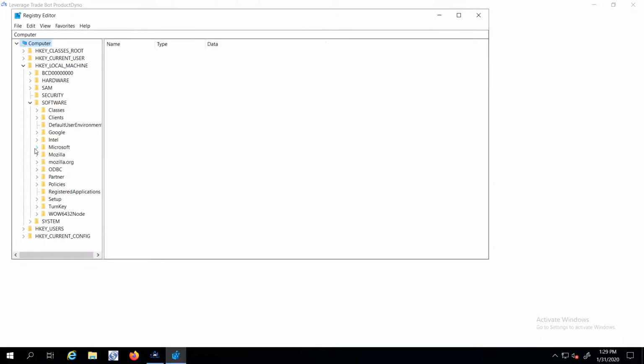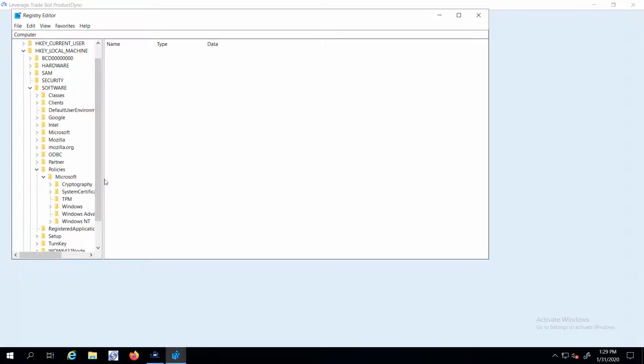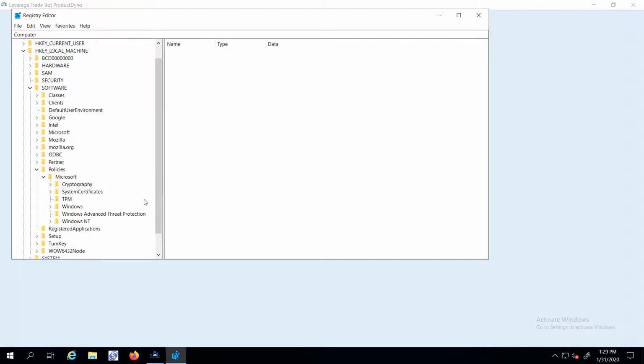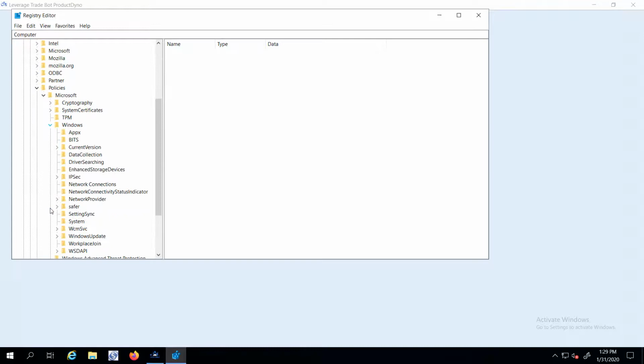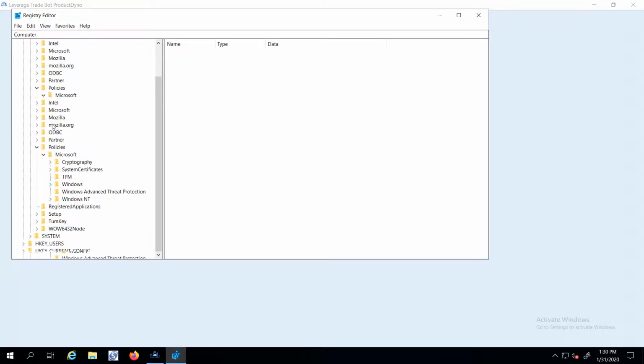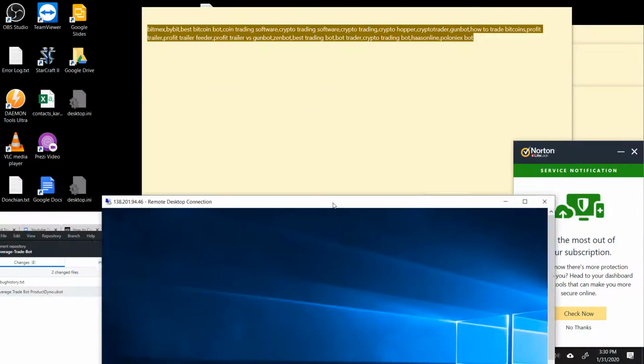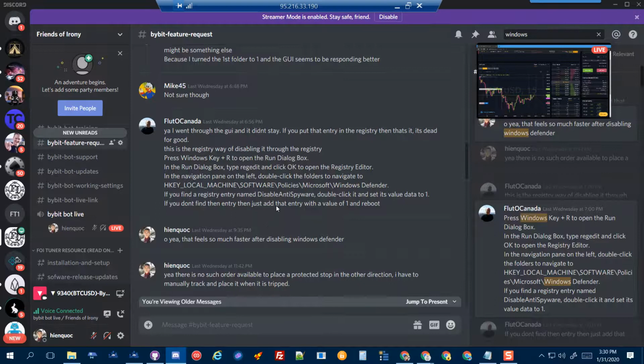Software, policies, Microsoft. And then if you don't see a new Windows, I believe. No. Maybe not. Policies and what else? Policies, Microsoft, Windows Defender. Okay, there it goes. Now we don't see a Windows Defender there, right?